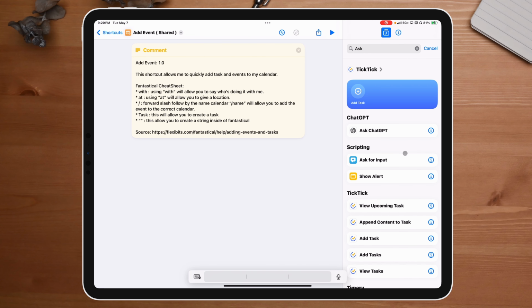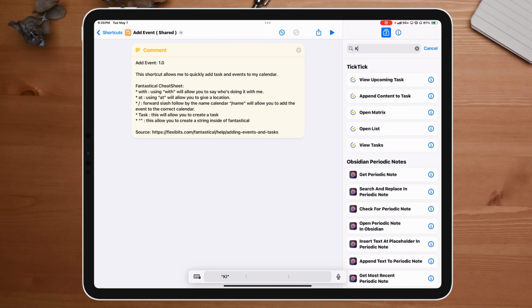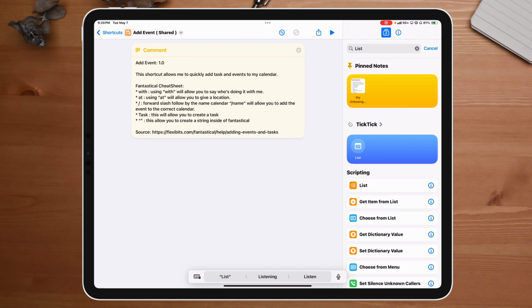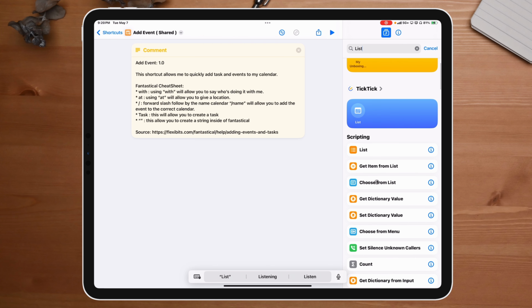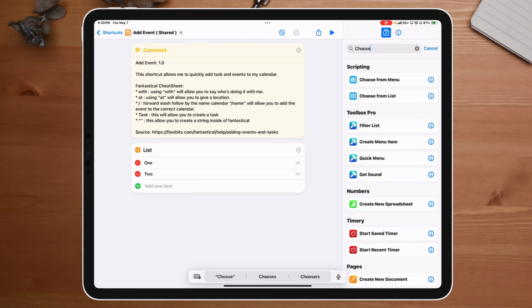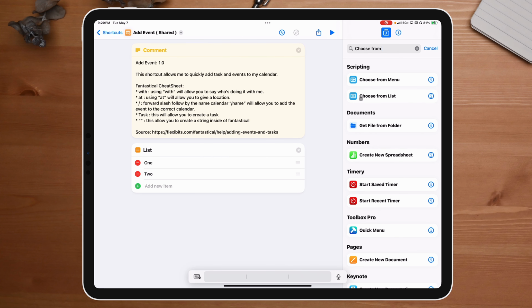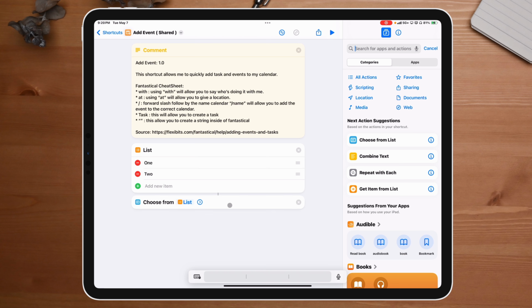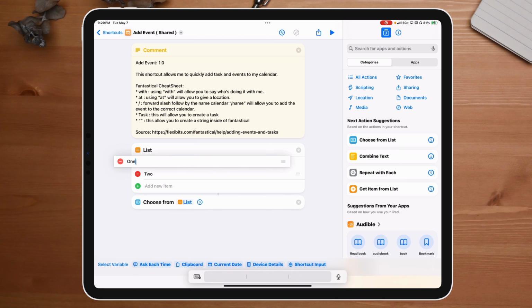So in this case, because we're using ask for input so much, before we ask for input, we first need a list. And you're going to see why we need a list in a second. So we're going to say list. And what we want to do is get item from list. So we're going to do list right here. And then after that, we want to do a choose from list, which is right here. And we're going to drop that down right there. Now, because in the beginning we only have one calendar, I'm going to just do it for one, because the only one I have is demo calendar.